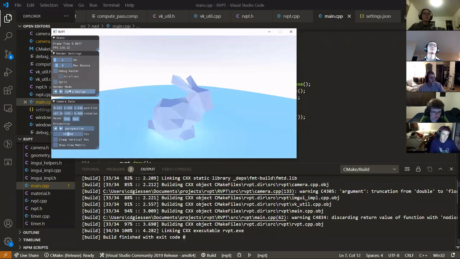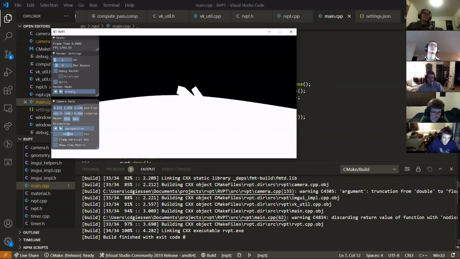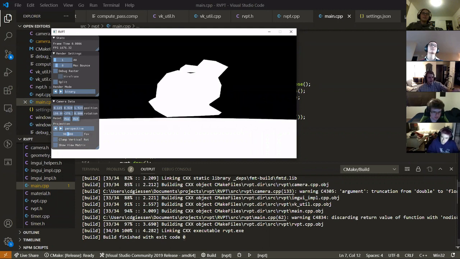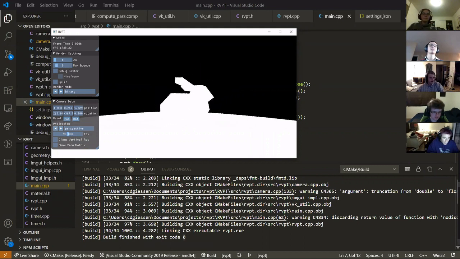So to show us some of the modes, there is all sorts of different integrators. Binary means: did I hit something or not? So you can see that the rays that are black are the ones going off into the distance, into the sunset. The ones that are white are hitting something, anything. And in this case, it's the shape outline of a bunny.